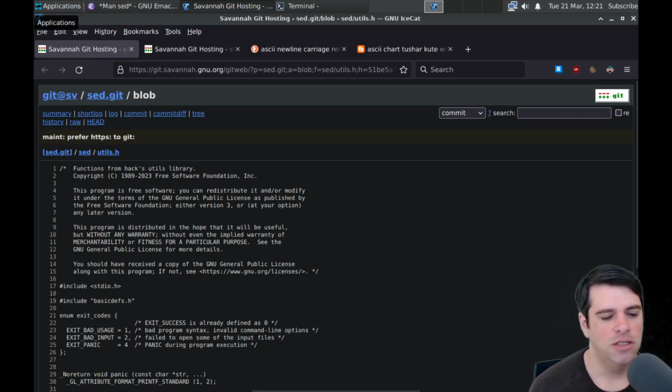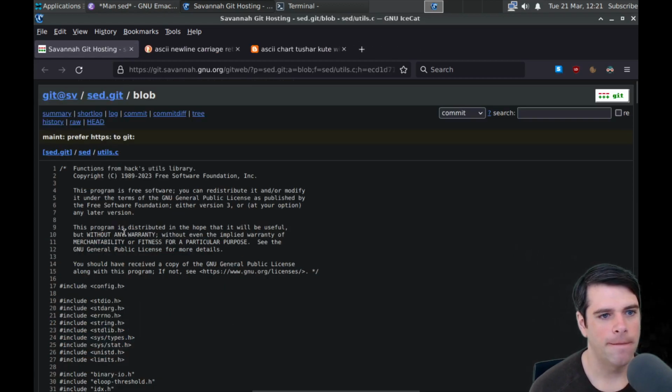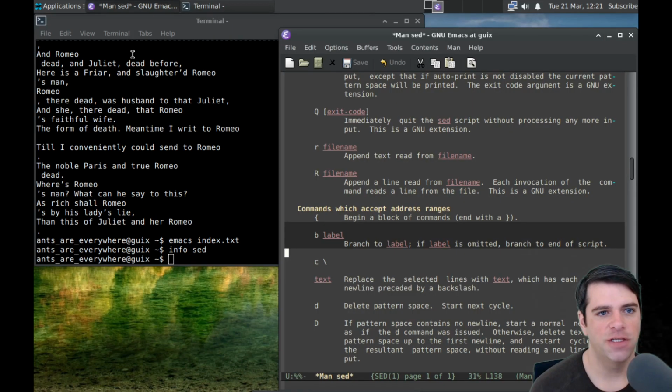Let's look at utils. It's very small. Things like close, flush, init buffer, size stuff. Cool, cool. Here's util C. We don't need to look at that. All right. So that was sed.